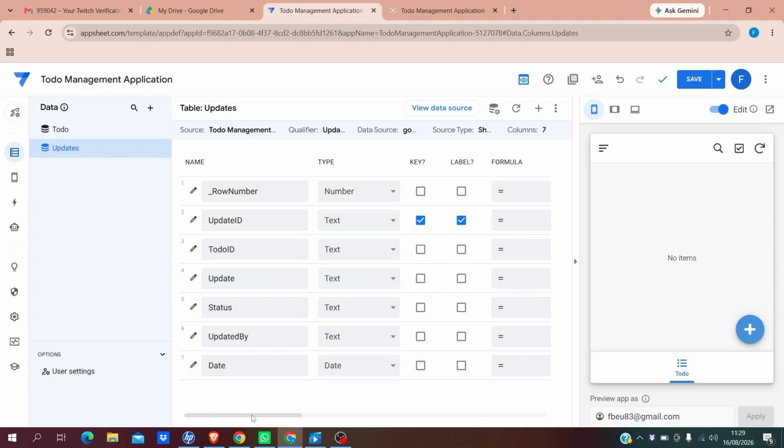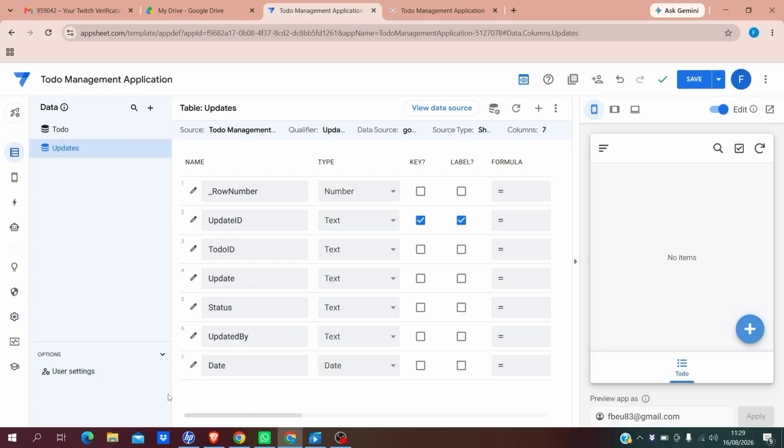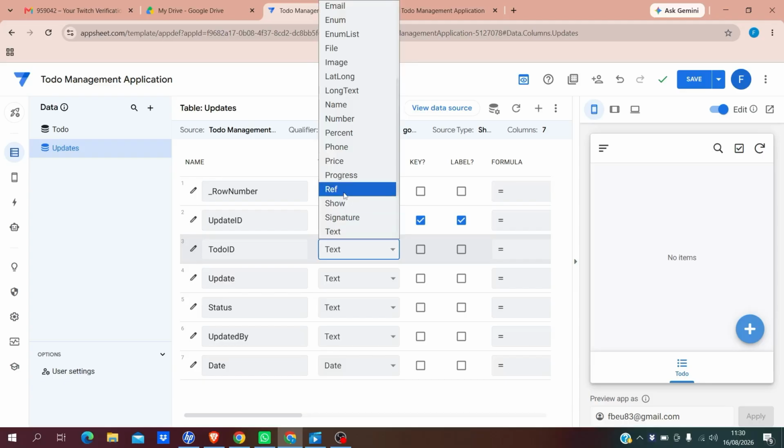Let's see if we need to set any other option. Show. No need to show it. No need to be a label, and it's required. So that is for that. For the to-do ID, this is where we are going to set up the relationship. So we are going to change the type to reference.